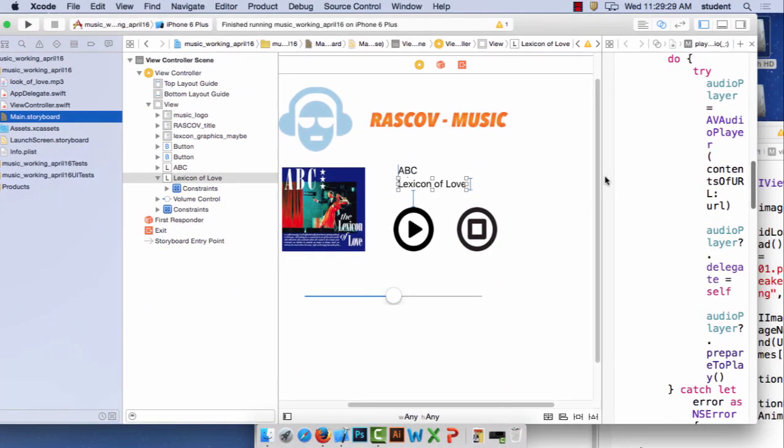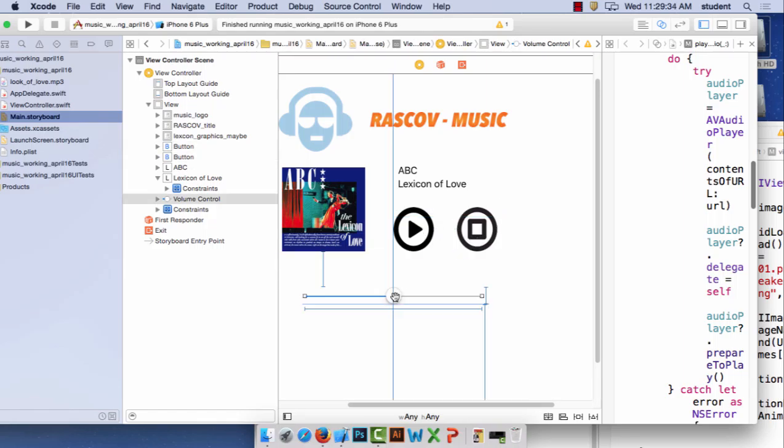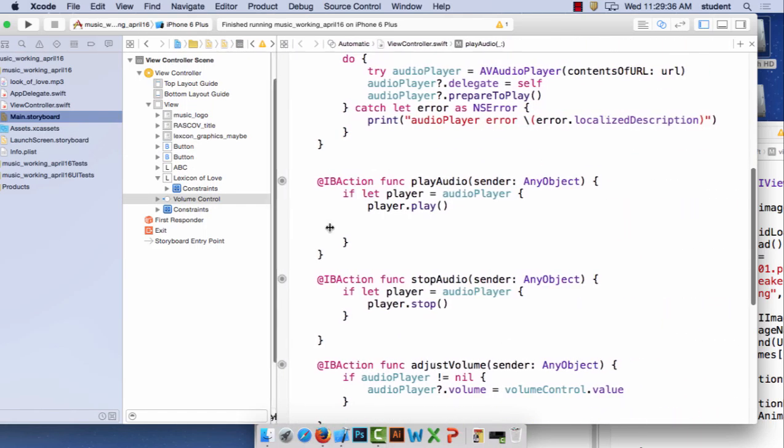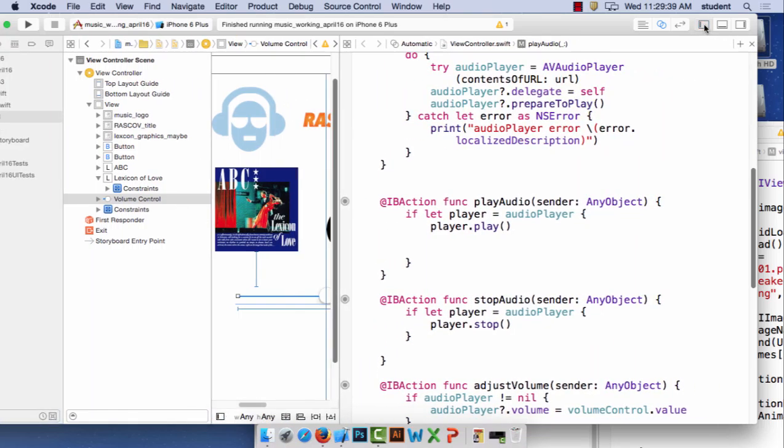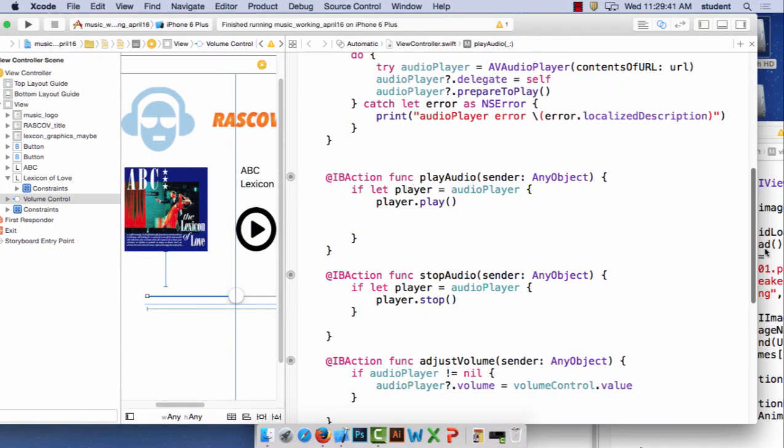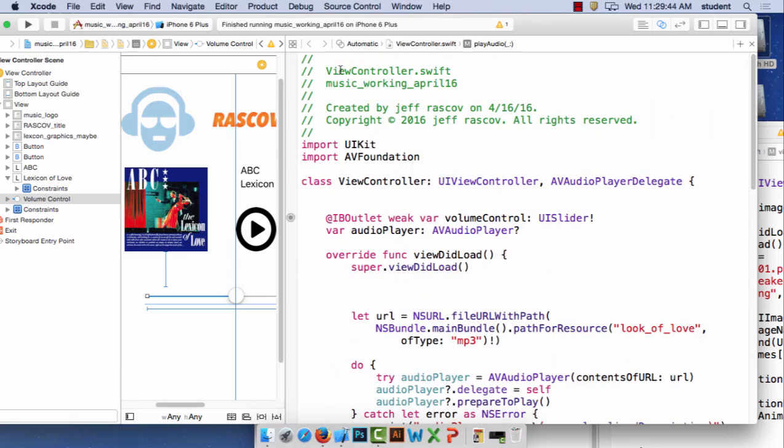Okay, let me show you the programming. Again, I showed you the artwork. This is a button. This is a button. This is a slider. So let's look at the programming. This is the view controller Swift file. The first thing is to import the AV Foundation. AV stands for audio video. This is the controllers for the audio video. That's on page 693 in the book.